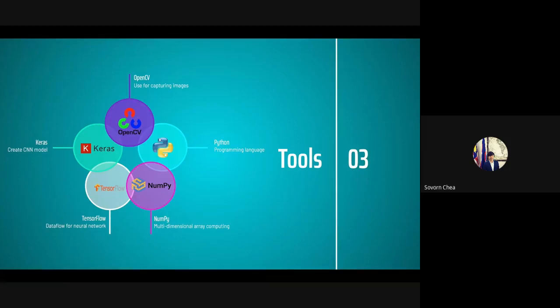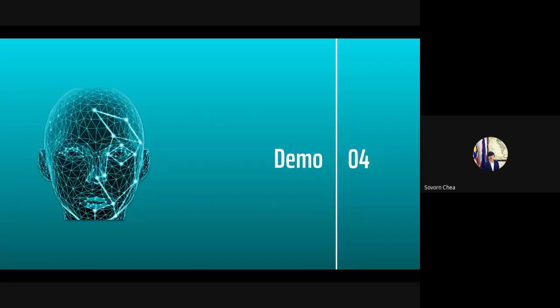Then I use TensorFlow for the data flow of the neural network. And last but not least is Keras. It's another open source platform that works on top of TensorFlow. I use it to build the CNN model. All right, so I think that is all. It's time for the demo.